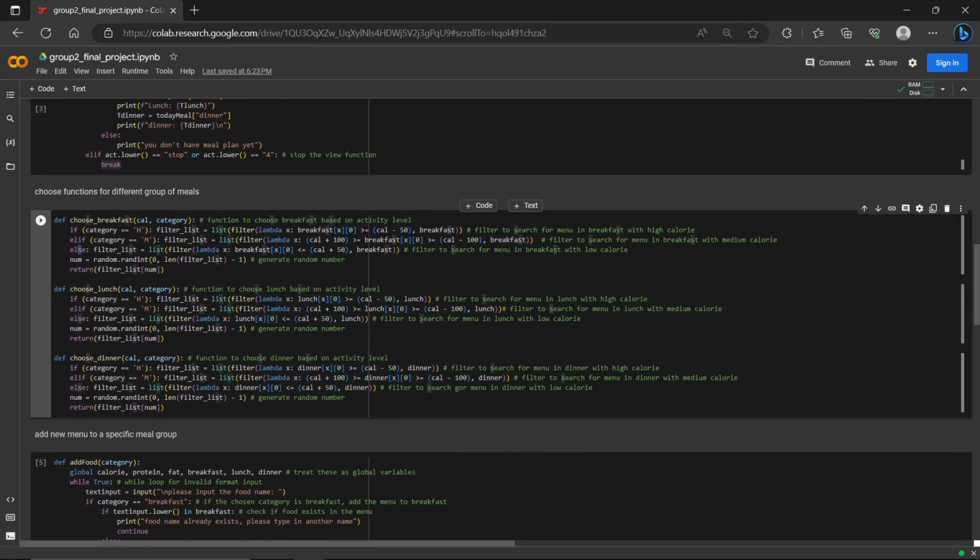And here there are three functions, which are the algorithm that we use. The first one is choose breakfast, the second is choose lunch and dinner. Each of them has the same algorithm. From the first line, we can see we differentiate by three categories: high, middle, and low. And we are using a filter to select the food and put it in the filter list based on the calories. It's the same for lunch and dinner.